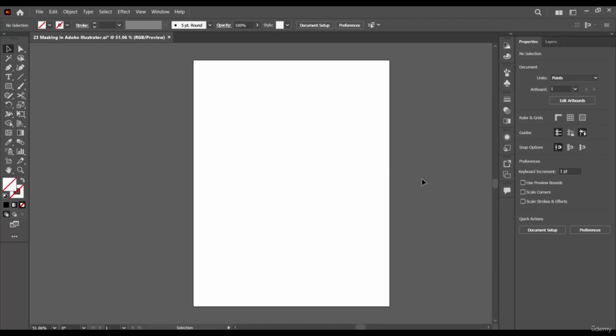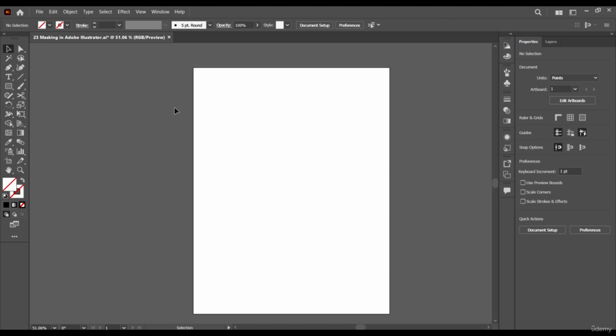In this very brief module, we'll be learning about masks in Adobe Illustrator. Okay, so what are masks? Masks are basically used to reveal certain parts of an image or an object while hiding others. So they're just used to reveal certain parts of an image. Let me explain what I mean by that.